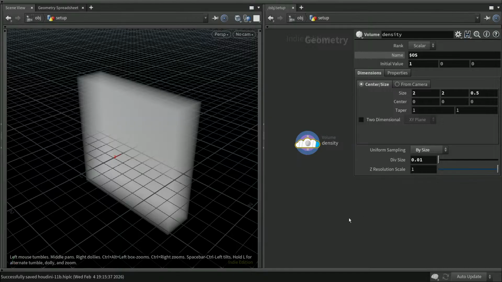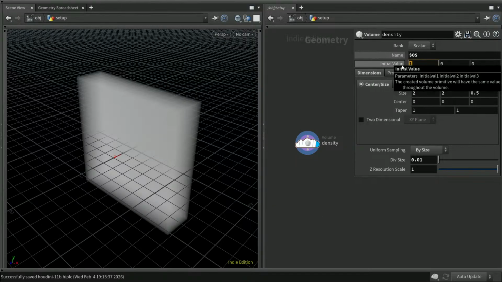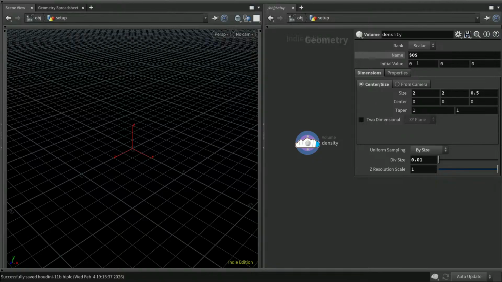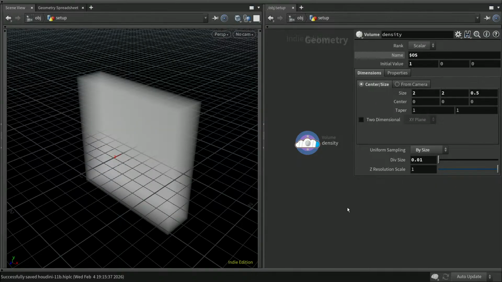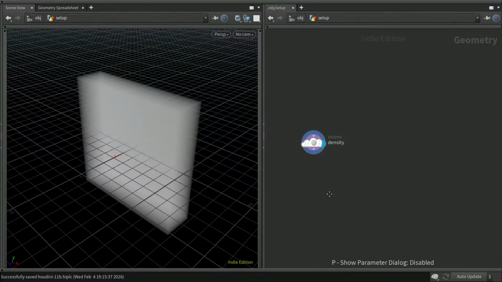Okay, so this volume here consists of small boxes, and each box is a voxel, and each voxel contains a density value. And if the density is 1, you can see it as white, and if it is 0.5, it is weaker, and if it's 0, then we have nothing. So let's see if we can go in and shape this density.